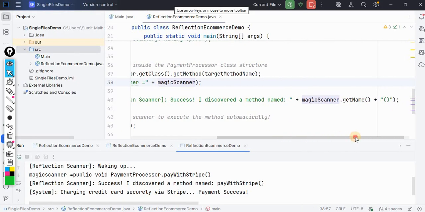Now you are saying magic scanner dot get name. So out of this, what get name is giving you: if you say get name, it will give you payment with Stripe. It will give you the method name. Is this clear?